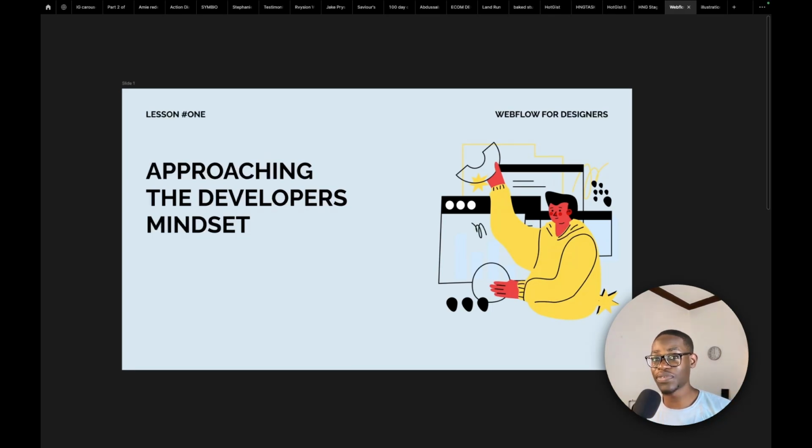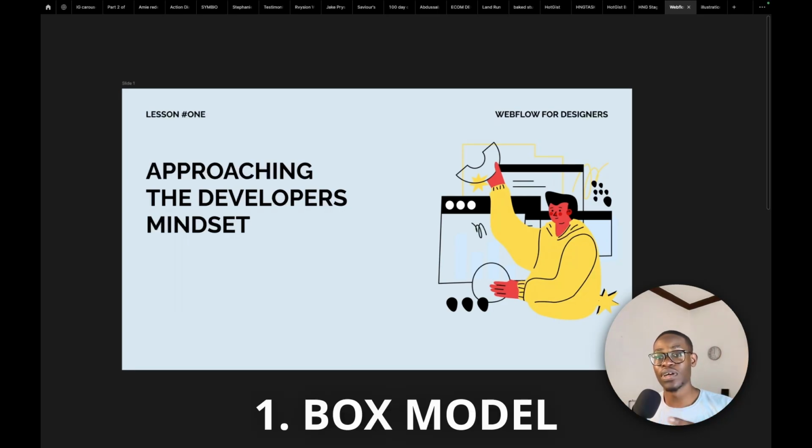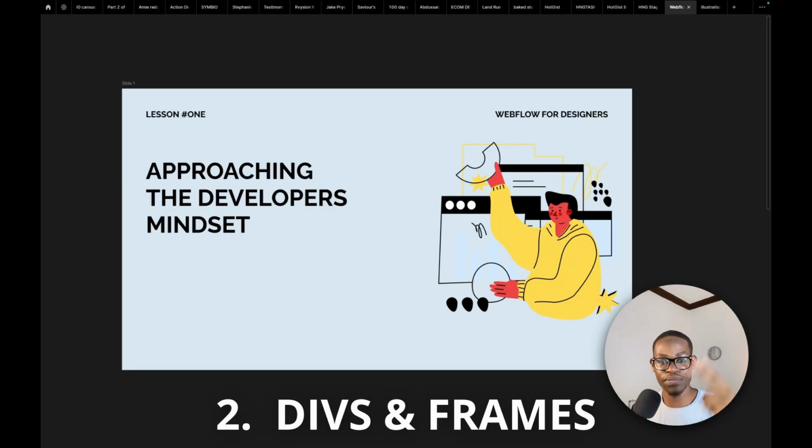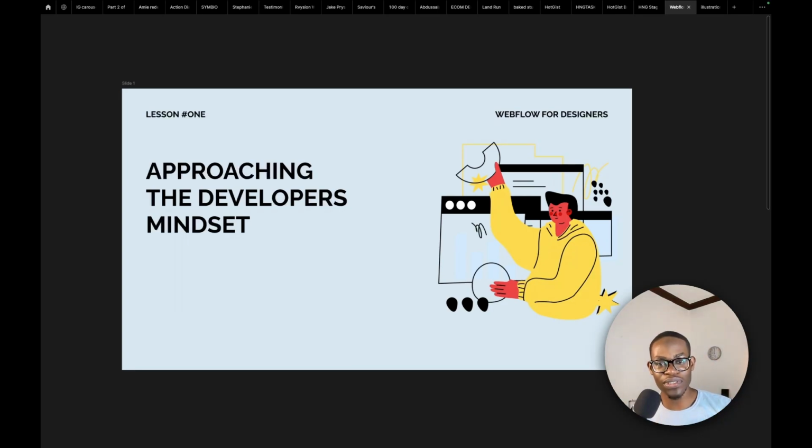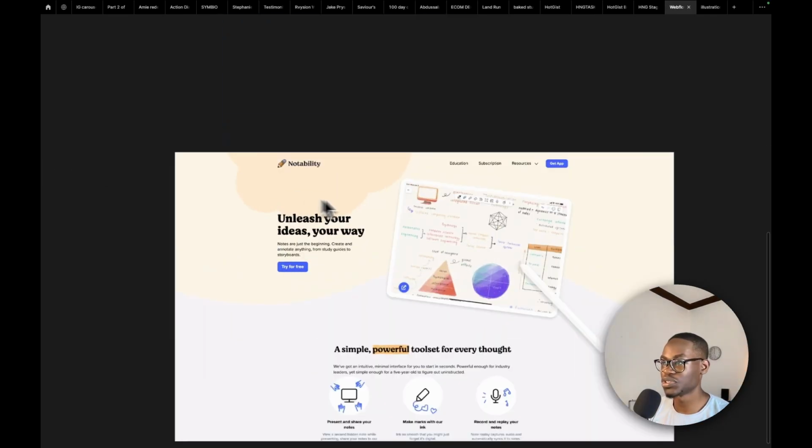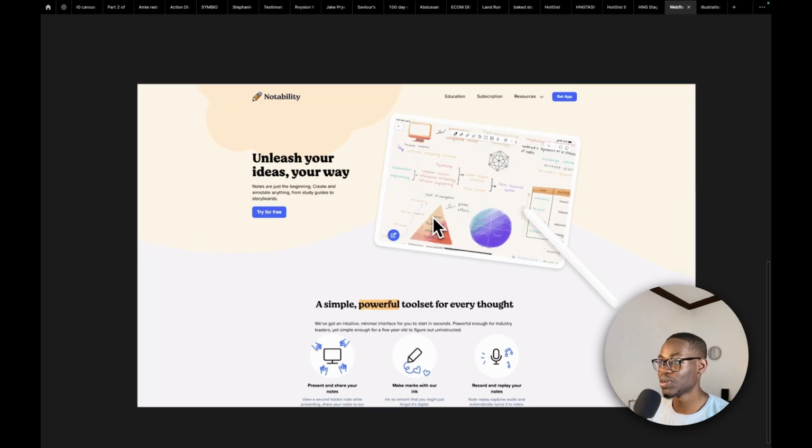The two ideas I'm going to be giving you are number one, box model, and number two, divs and frames. Now, the web is a box model, basically, that's it. Every single thing on the web is a box in a box in a box. So let me show you some examples using this screenshot from a website I saw earlier this week.